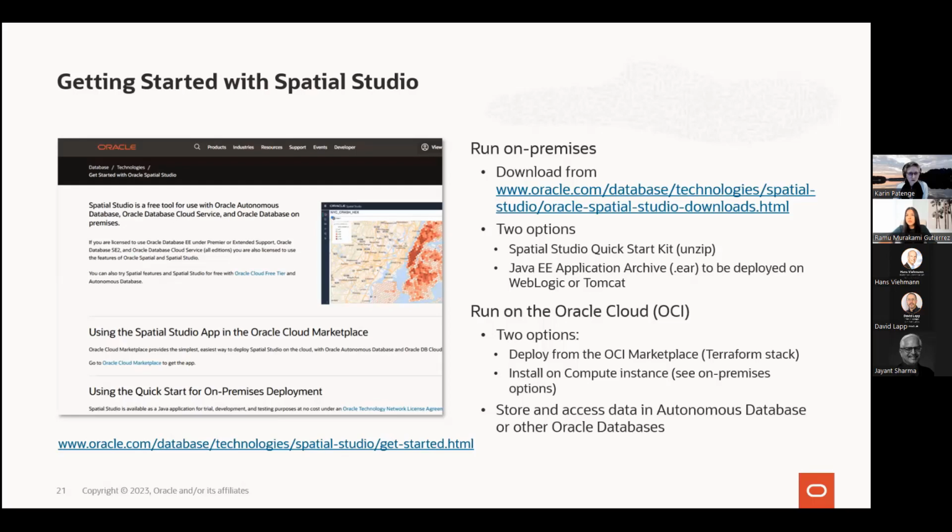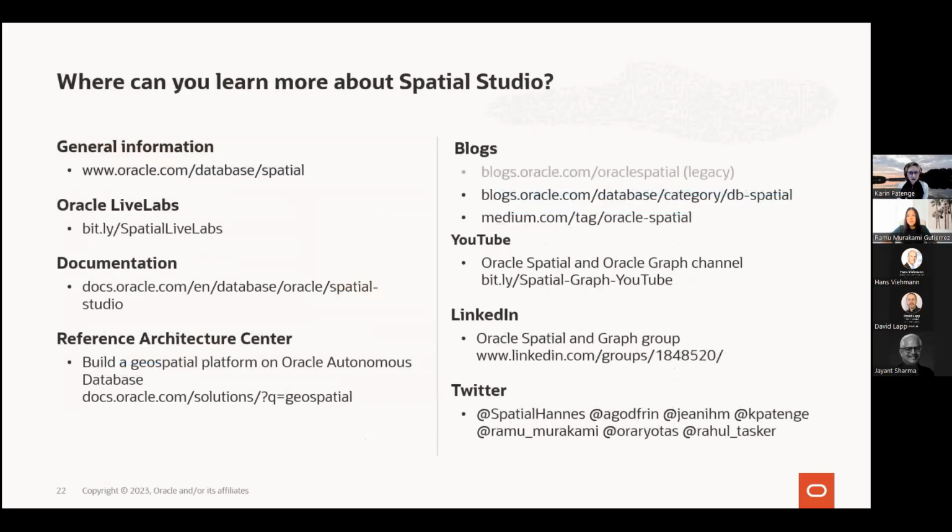With regard to the options to run it in the Oracle Cloud, you can download it from Oracle Technology Network and install it on a compute instance. This is the second option you can see down here. The first and easier option is to just deploy it directly from the Oracle Marketplace. Then a stack is created and you can run the Terraform stack to set up the required resources.